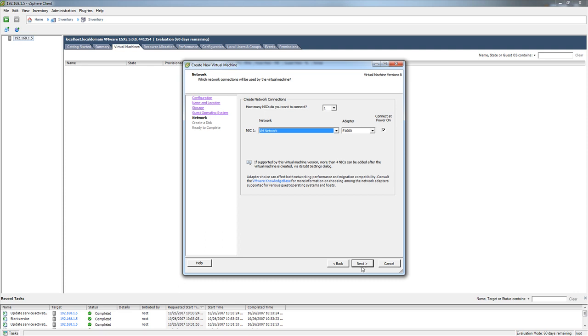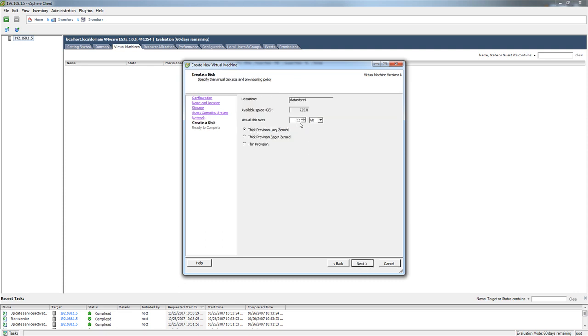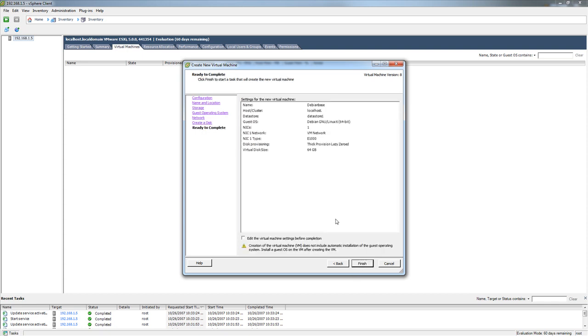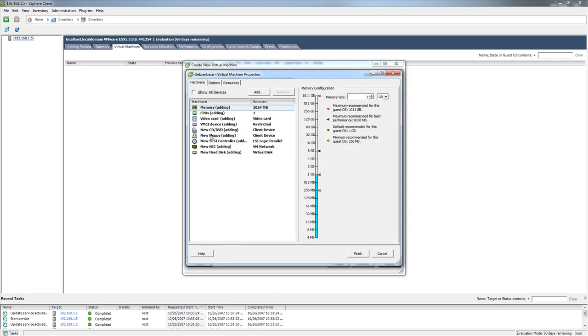We're going to leave VM Network 1 because I don't have any other types set. And I'm going to do 100 gigabytes. No, we're not. We're going to do 64. Next. And we're going to do edit after there.